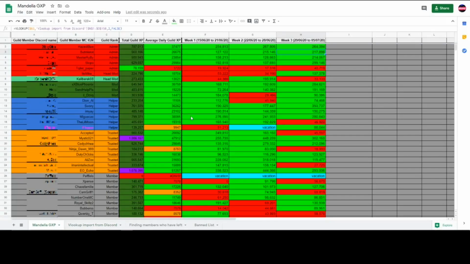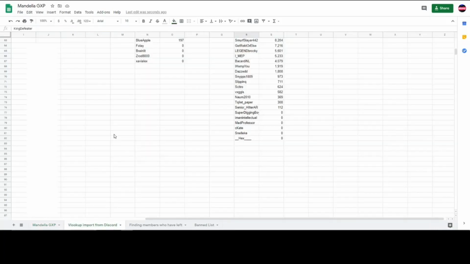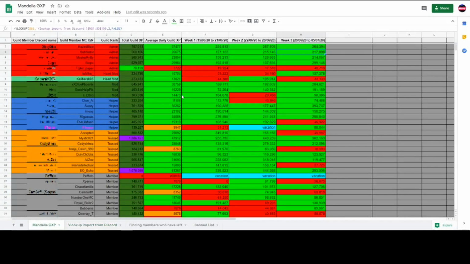This is the cell containing the IGN we're searching for in the second sheet. In this case, it will be in cell B3, which is me, BubbleTot. And then we tell Google Sheets the name of the sheet containing the guild XP list we just imported from Discord. So in this case, it's VLOOKUP import from Discord, which is this one. And then we follow this by the range of cells containing this list.